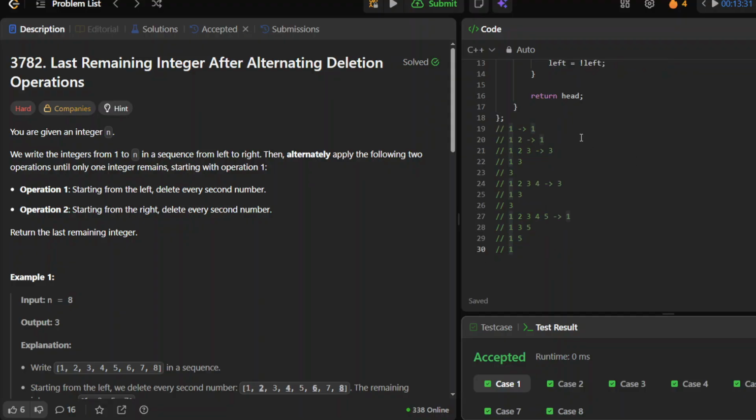So let's see some examples. If I start with just 1, the answer will be 1 because I need to find the last remaining element. If it is 1, 2, I start with the very first operation. The second element will get deleted, so 2 will get deleted. My answer will be 1. If I start with the left operation and n is equal to 3, the 2 will get removed in the very first operation. I will be left with 1 and 3. In operation 2, 1 will get removed because it starts from the second last number. So 1 will get removed, I will be left with 3. So for n equal to 3, the answer is also 3.